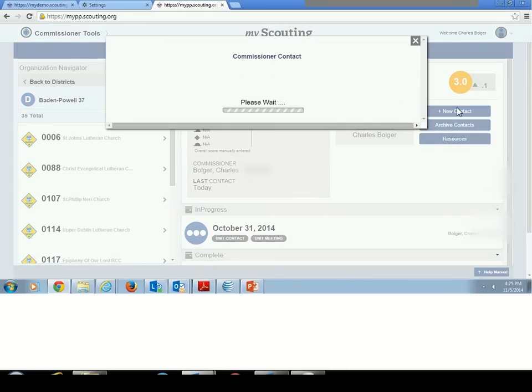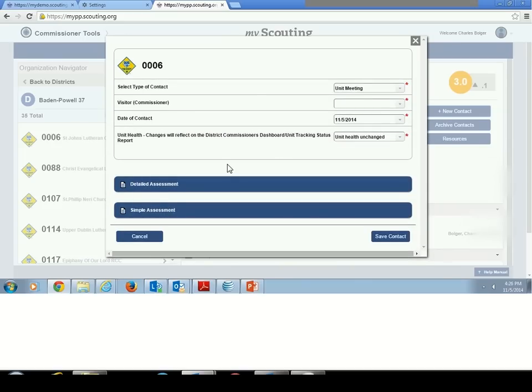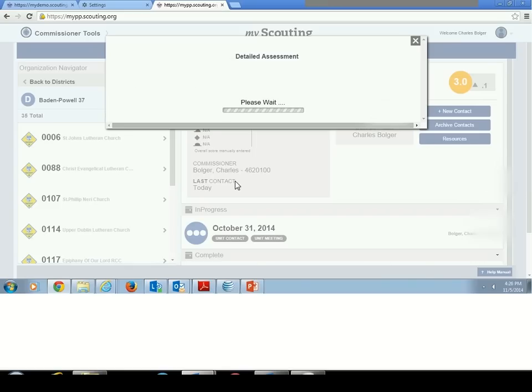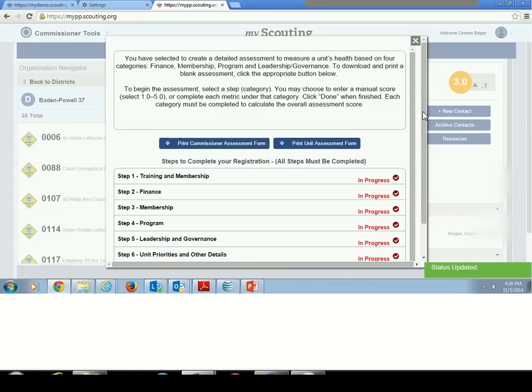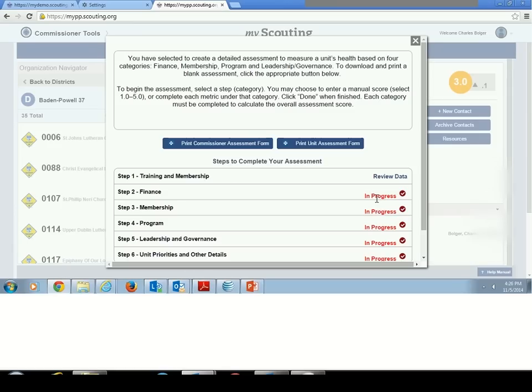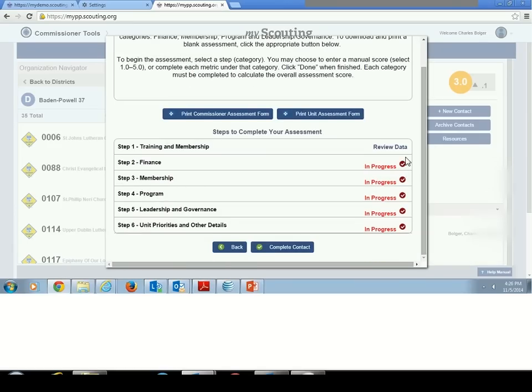Now if I'm going to go in and create this as a detailed assessment, and perhaps while I'm starting that, Rick, you could tell them when you would recommend they create a detailed assessment versus a simple assessment? I'll do that. A detailed assessment replaces, conceptually, the semi-annual unit health assessments that we used to do. For JTE purposes in 2015, councils will be expected to conduct at least one detailed assessment. Now, it's going to be up to your individual council whether your council commissioner is going to suggest that you get familiarized with the system and get comfortable with it by just making a couple of simple assessments, or start off with a good baseline doing a detailed assessment.